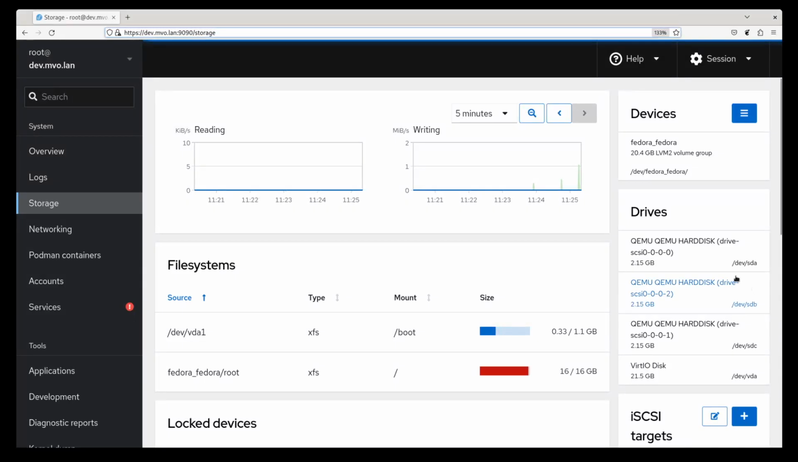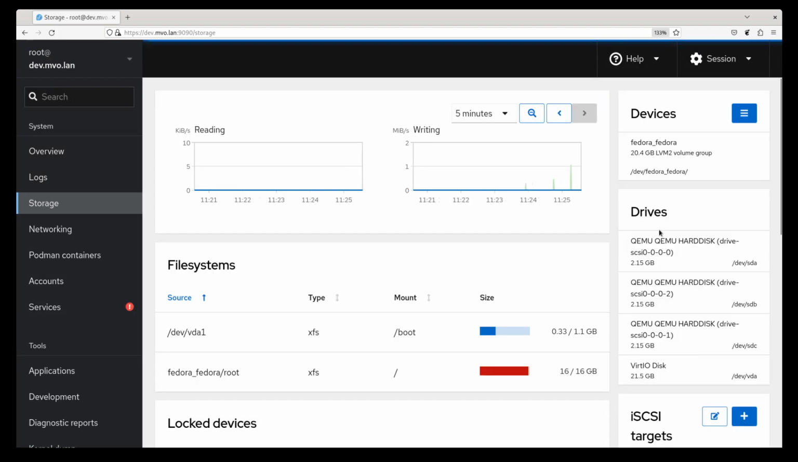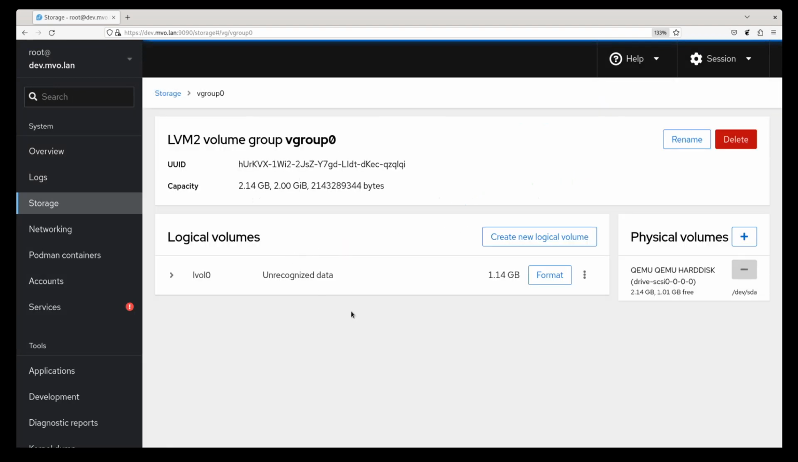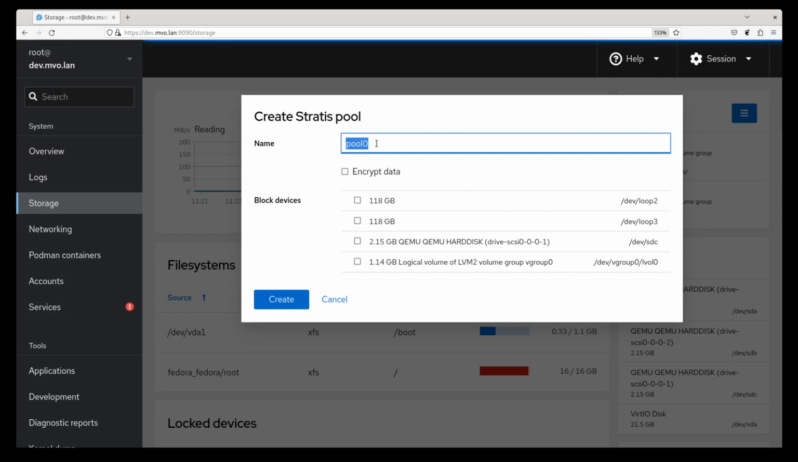Hello, in this demo we are going to play with Stratis pools and block devices and changing the size of block devices. Let's first make a volume group because that's the easiest way to make block devices that we can change in size. Let's start with this. And now we have a block device that we can make a Stratis pool on. This one.